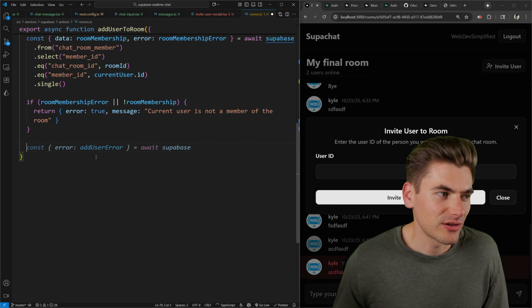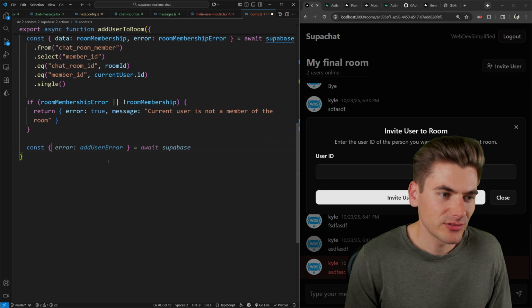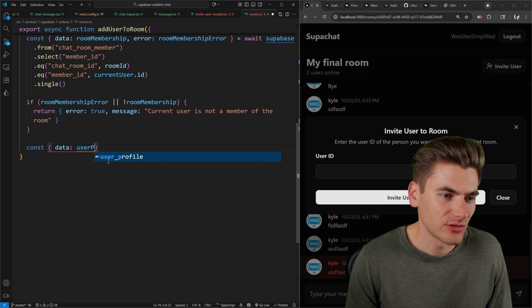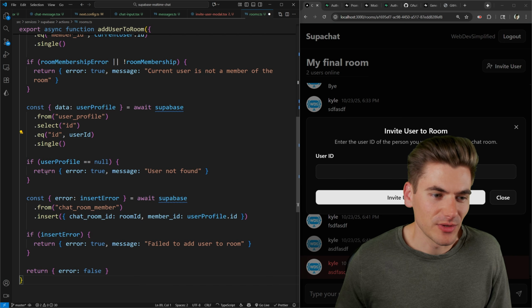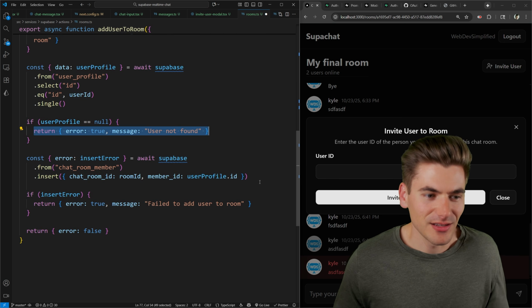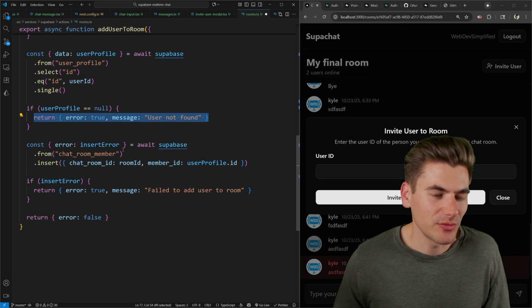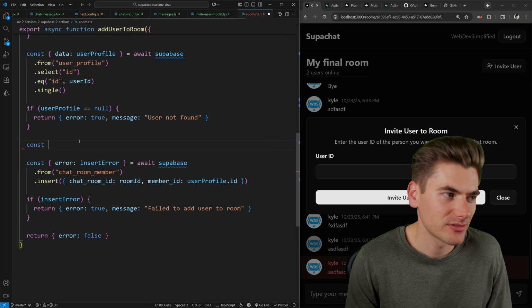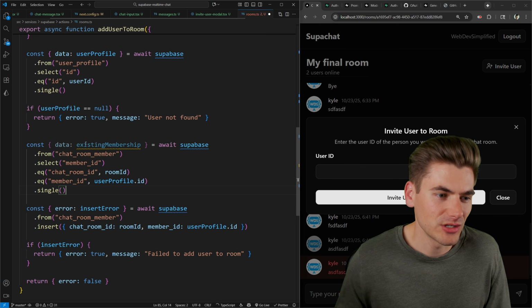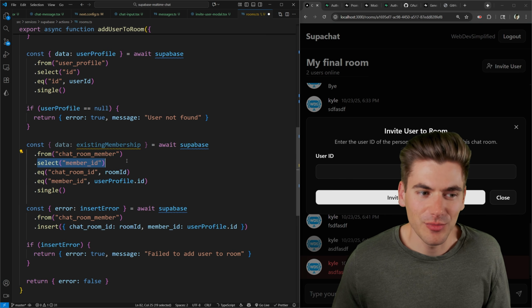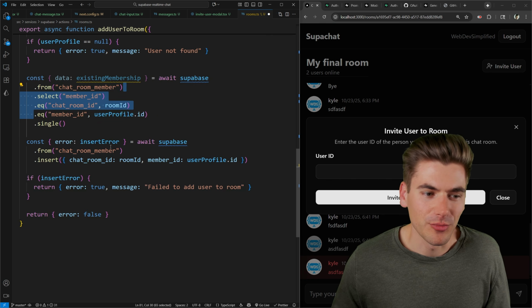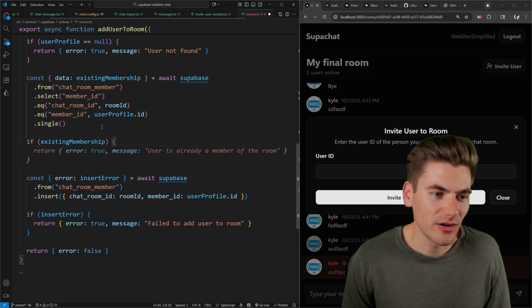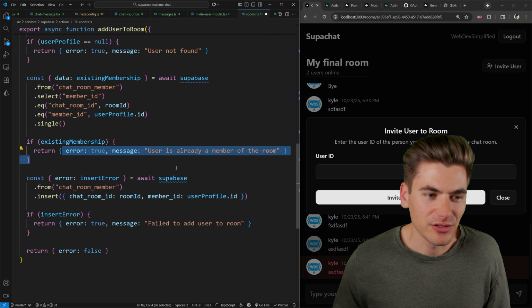Next, we want to come down here and try to get the user profile. So we can say here, our data is our user profile, which is our Supabase. We want to get that from the user profile for the user ID. So we can say here, hey, if the user doesn't exist, the user is not found. And then finally, we want to check to see if they're an existing member. So we can say data, existing membership. We can check on that exact same table, the member ID and the room ID, and make sure, hey, are they a member of this table already? If they are a member, then we want to just throw an error specifically for that.